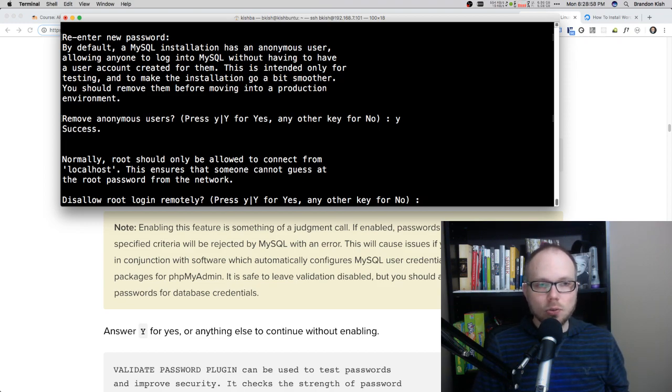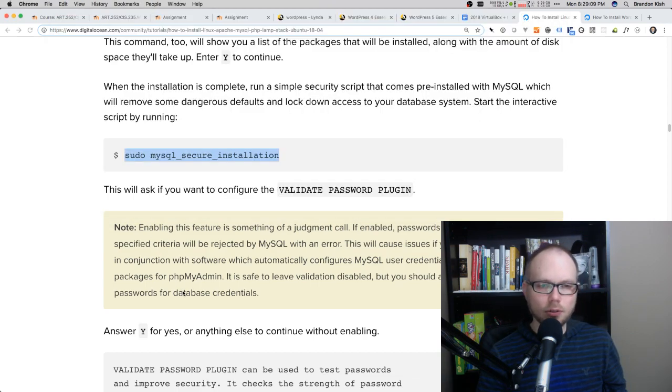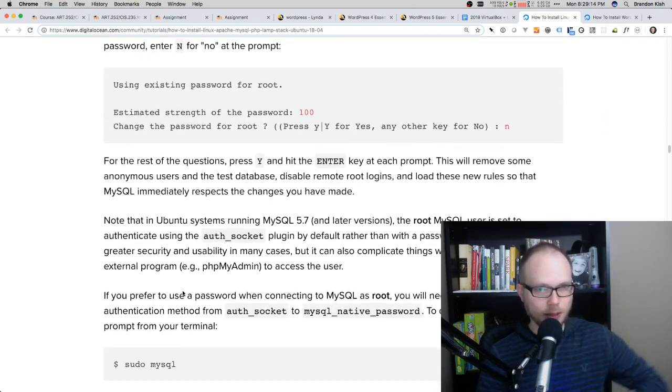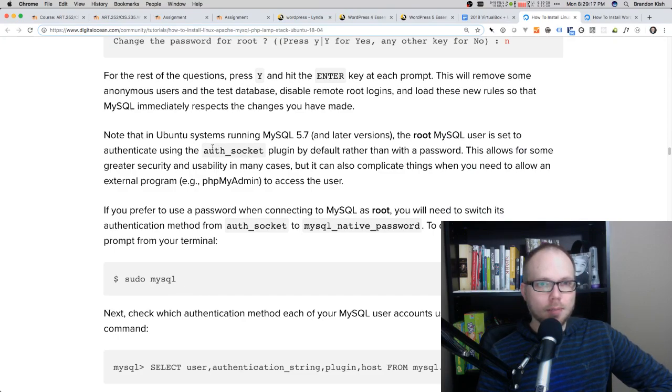And then finally it asks, do you want to disallow the root login remotely? And I was torn about this when I practiced it this weekend. In fact, I think the DigitalOcean article has a paragraph about it that helped me decide what to do. I'm going to scroll down here. In Ubuntu systems that are running MySQL 5.7, which we are now, the root MySQL user is set to authenticate using the auth socket plugin by default rather than a password. So what this means is there's a command that I can run, sudo mysql, that will connect automatically, and I won't have to type in a username and password.